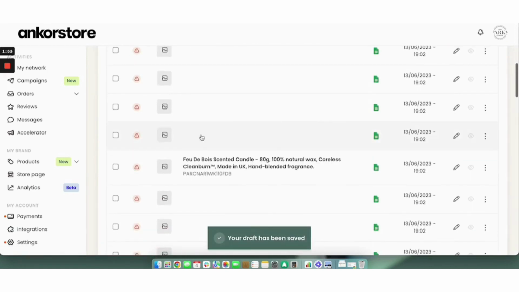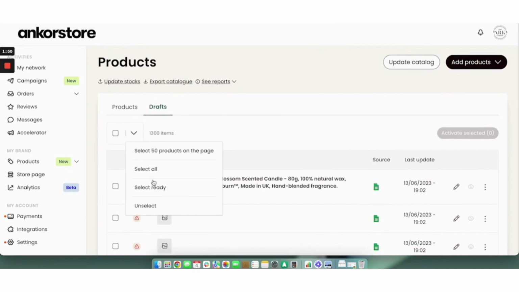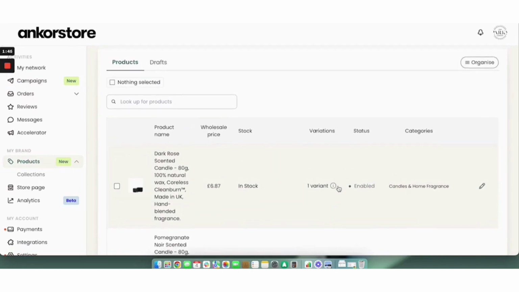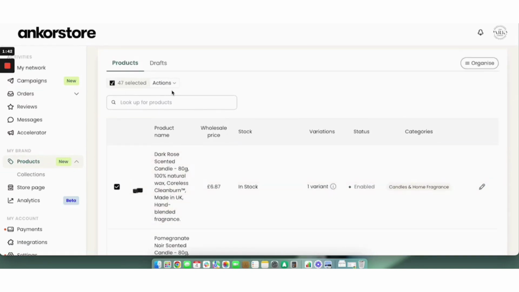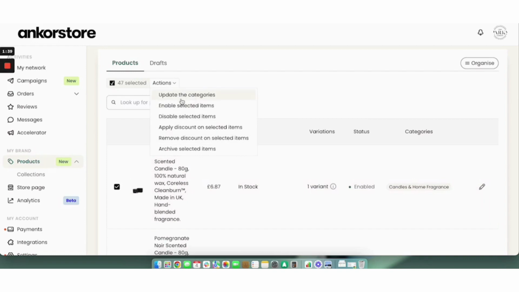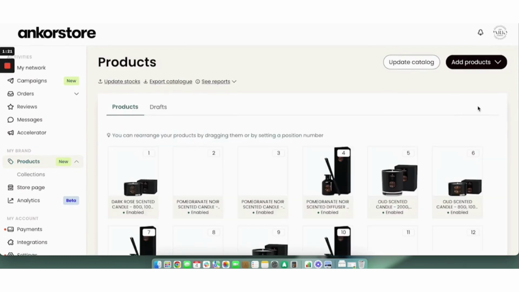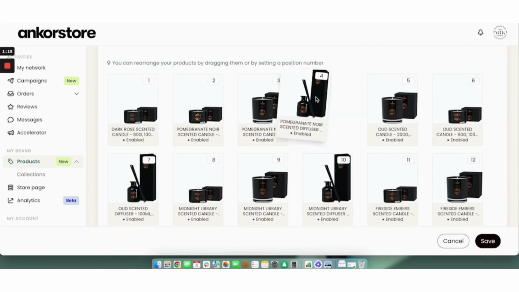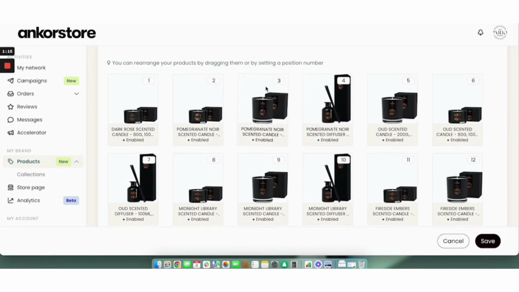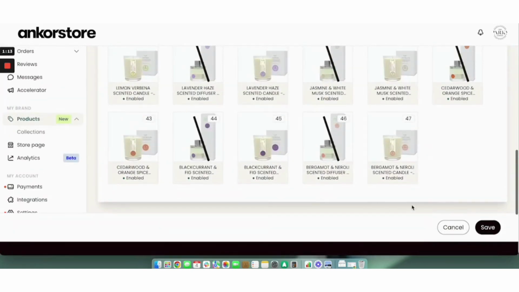When the draft is activated, you can go here and you can select ready and then activate the selected, and they will go directly in products, and you can here change also if you want, for example, to update the category, to disable some products, to apply a discount, also to archive selected items. You have all the possibilities here. You can also change the VAT and you can also put the product out of stock. I think important, if you want to organize, you have this button here, organize product, and then you can change the possibility and organize the products to see, and you have the different pages here.